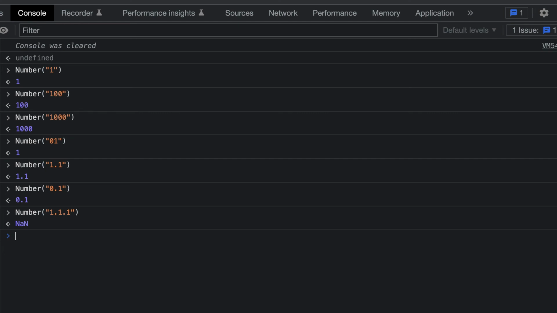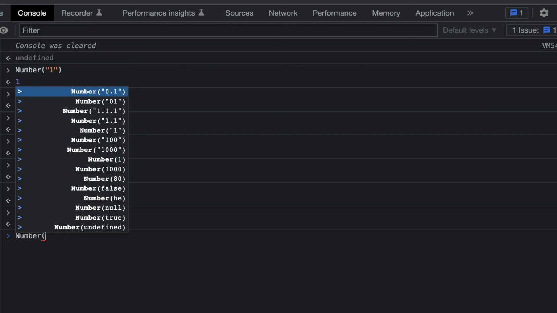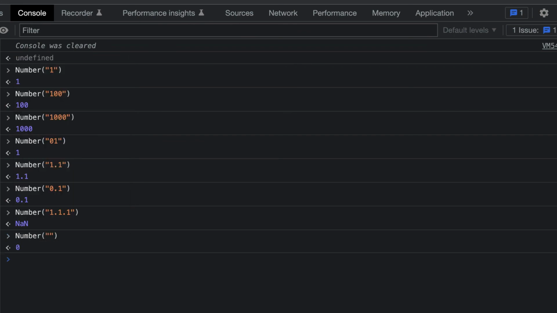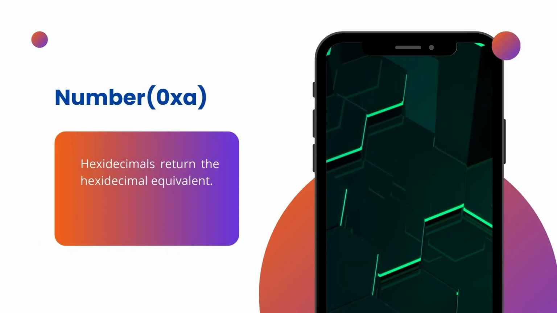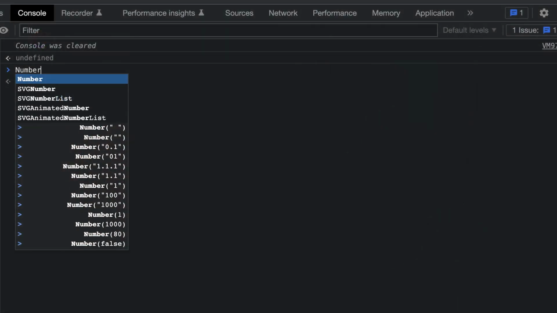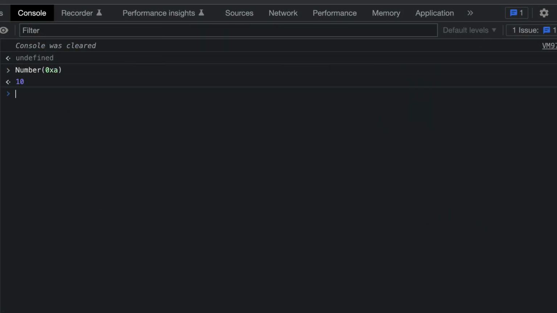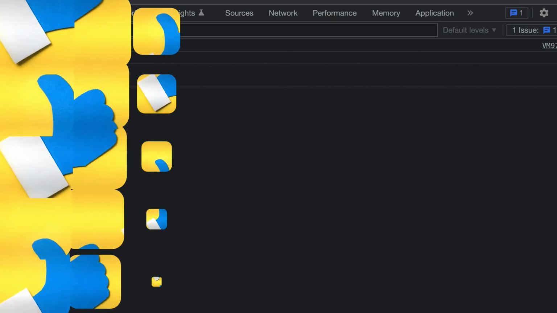If you pass in an empty string, then you'll get 0 returned. This works for both an empty string or an empty string containing white space. Lastly, hexadecimals are converted into the decimal equivalent. If I pass in 0xa into the Number function, I get 10 returned.